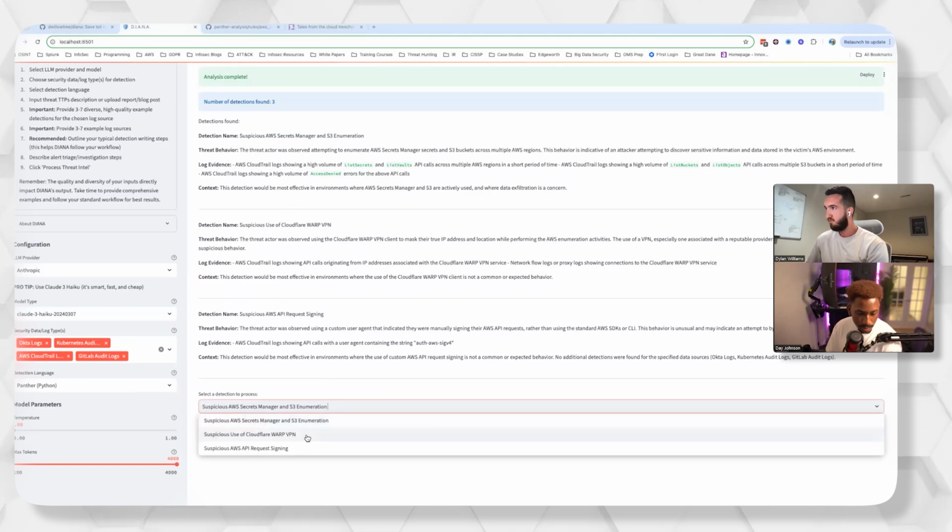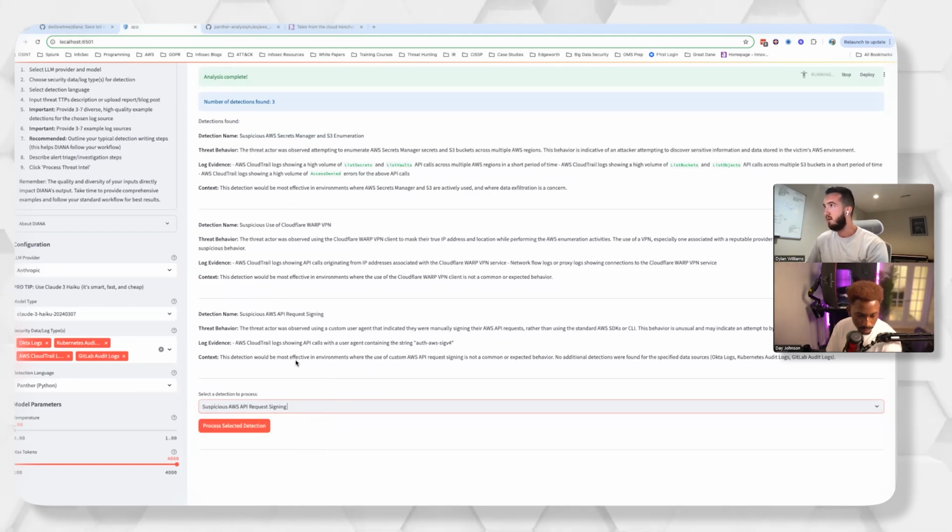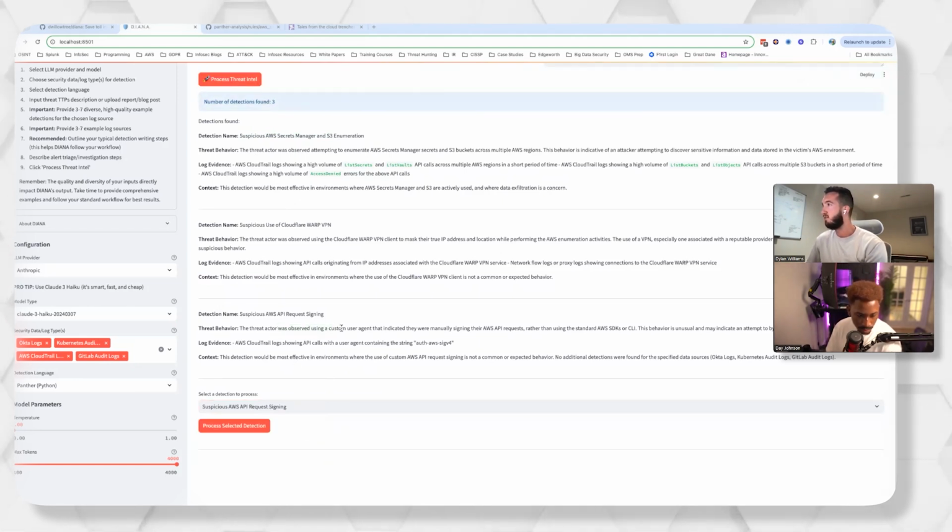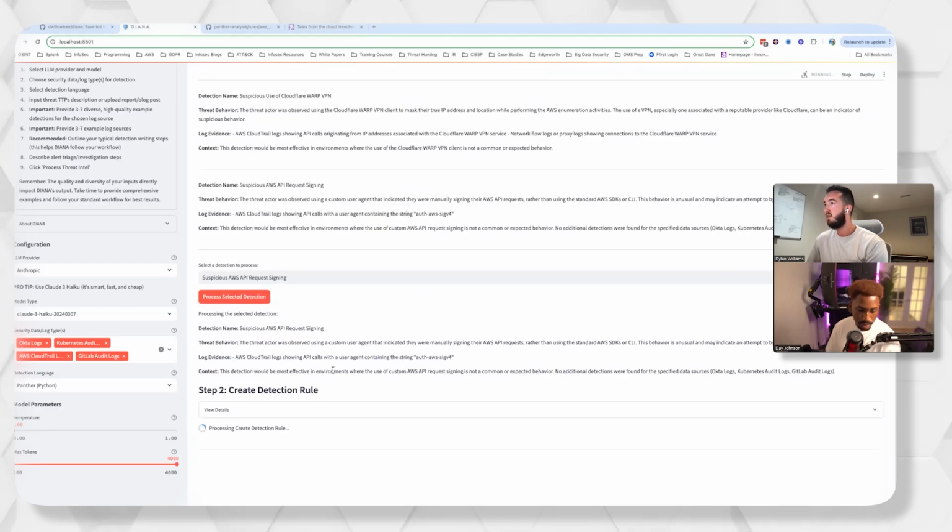So let's pick this one: AWS API request signing. Threat actor was observed using a custom user agent. They were manually signing their AWS requests. Okay, look, CloudTrail log showing API calls. There we go. So we'll hit process detection, and then it's going to run through and create the rule.